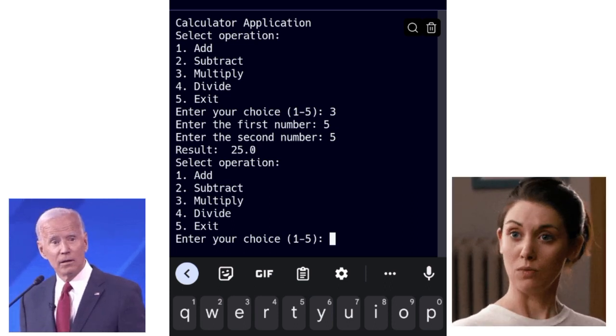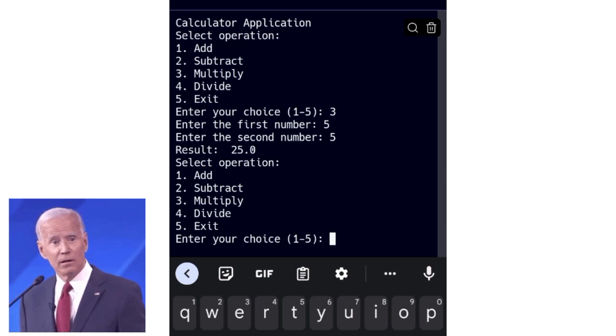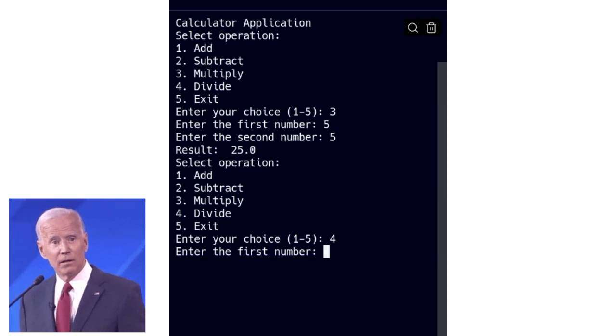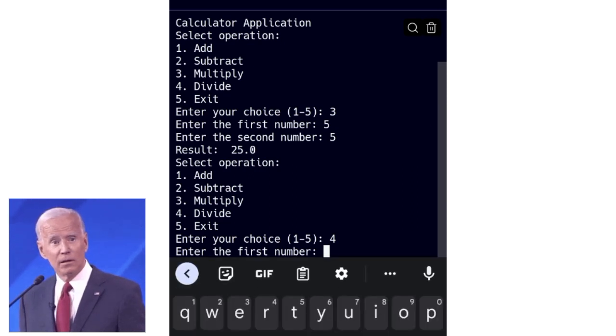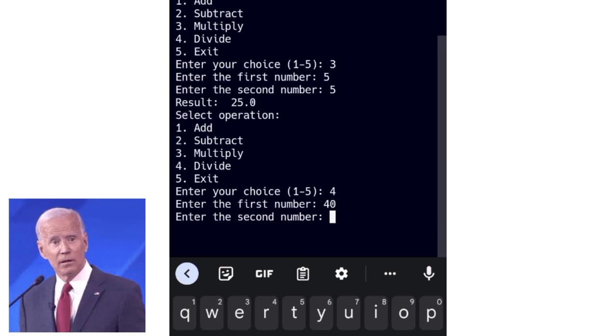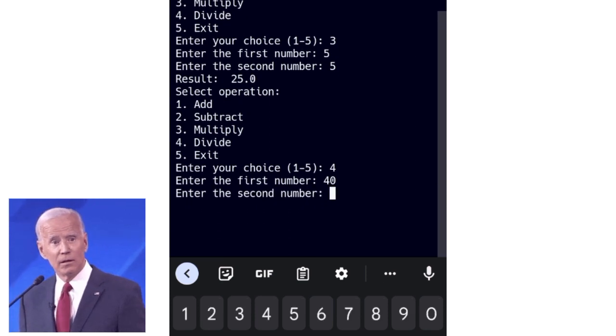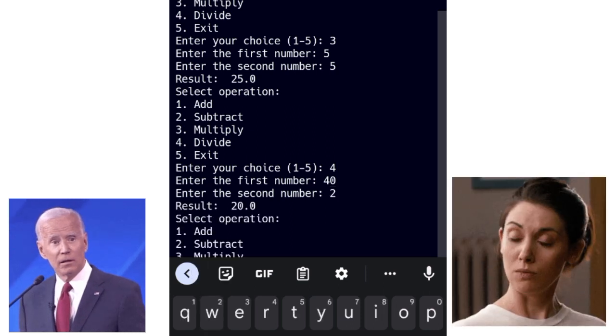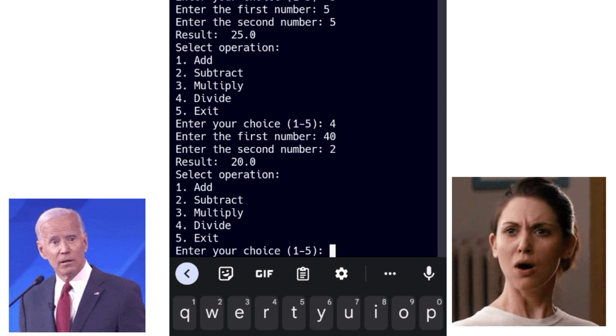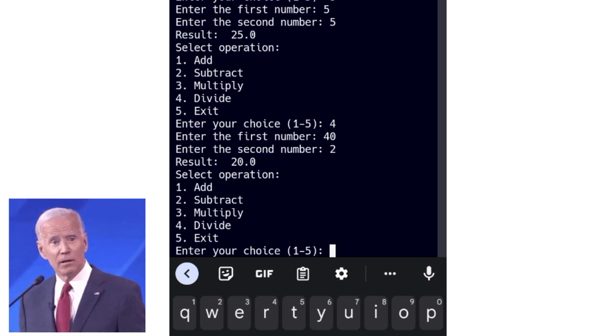So if you want to perform another calculation, you select another operator you want. So let's say I want to do some division. I'll select option 4, then I press enter. Then the number I want to divide, let me say 40, then I press enter. Then the second number, let's say 2, and I press enter. So this is the result. You will get 20 as the result. So this is how the application works.